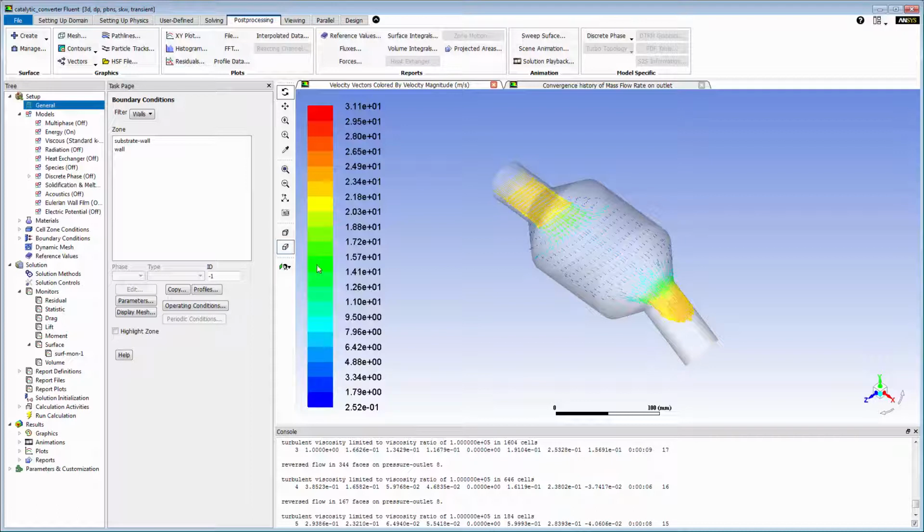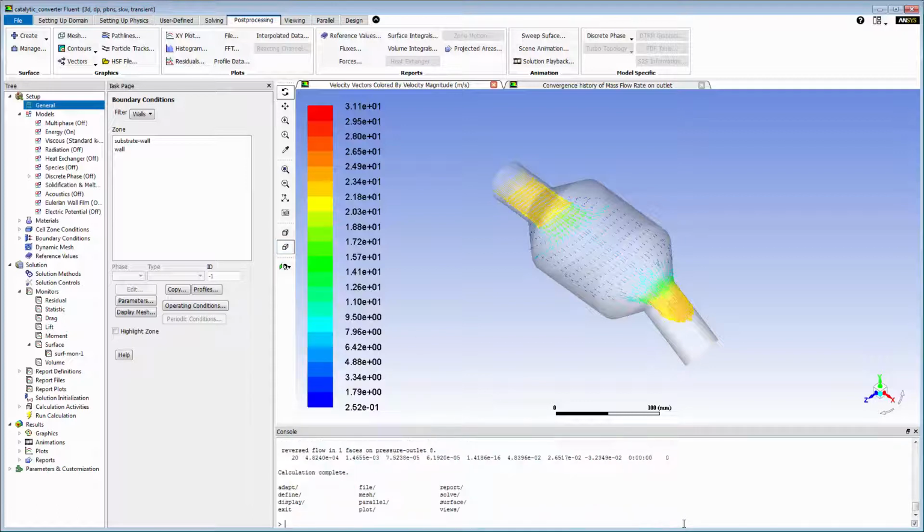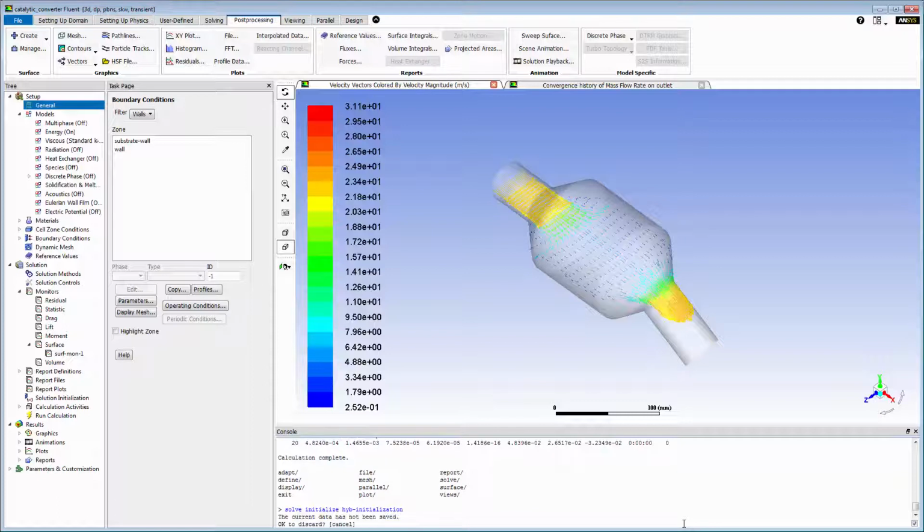The console now visually differentiates different types of inputs and outputs. Fluent-generated text is printed in black, while user inputs show up in blue. Errors are reported in red, so you won't miss them.